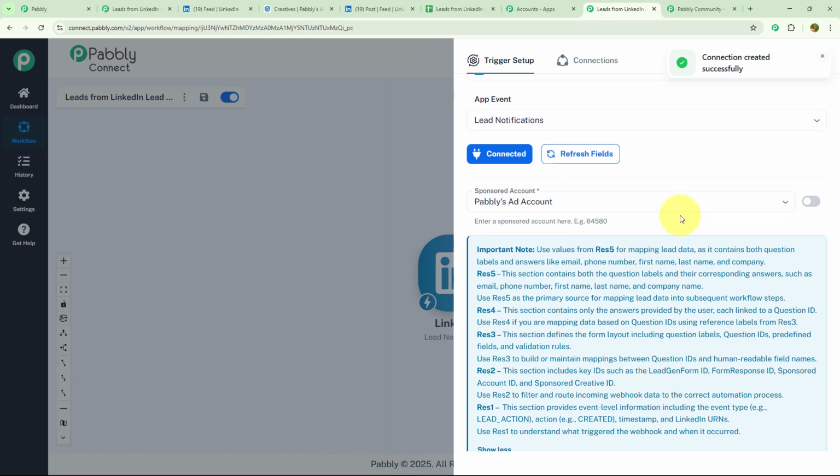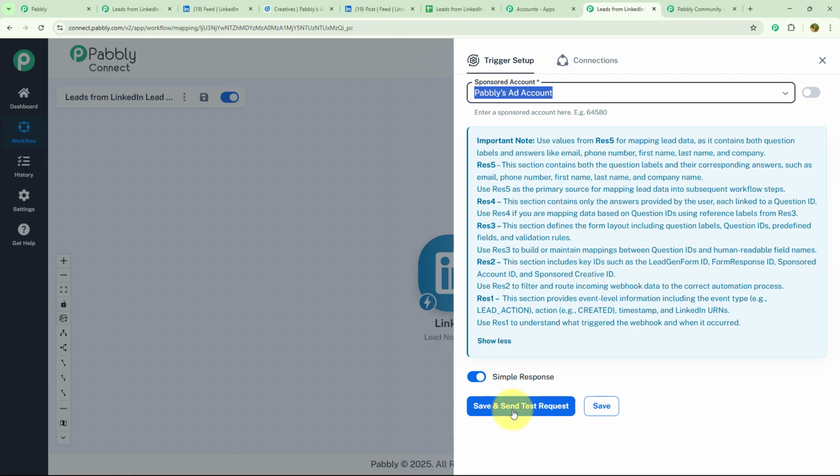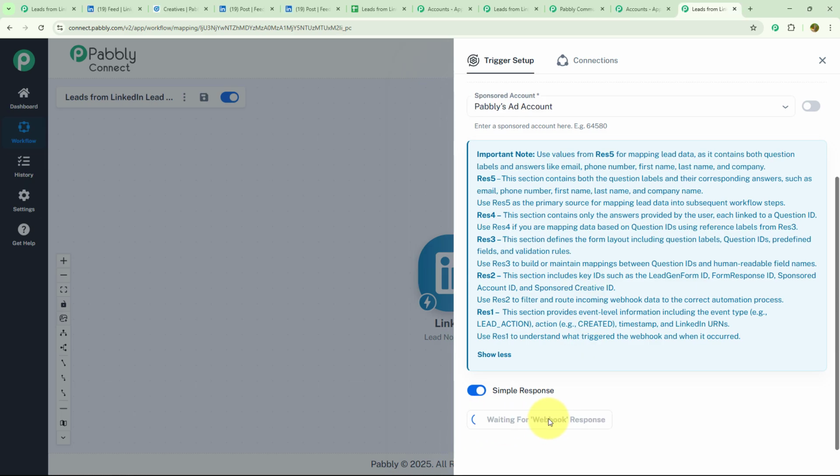Now after that I need to select my account in which the lead is going to be generated. As my lead is going to be generated on Pabbly add account, I'm going to select that, and after that I'm going to save and send the test request. Now the trigger setup is waiting for the response.